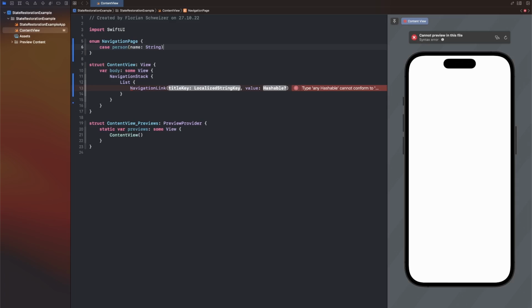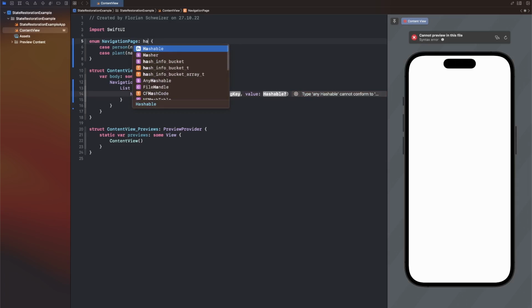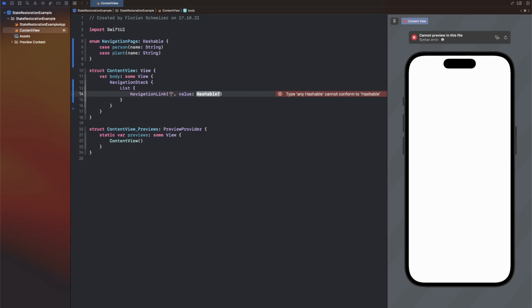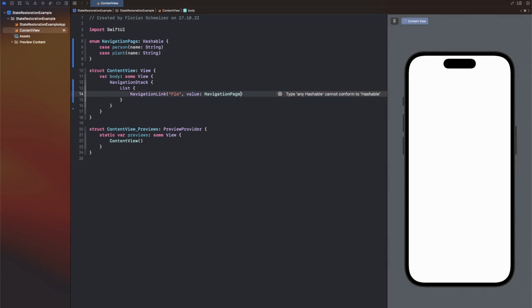So first of all, we want to navigate to person details, and then we also want to navigate to plant details. This NavigationPage also needs to be hashable in order to work with our navigation stack. So our link, the first one will just be about me. So I will be passing in a NavigationPage.person with the name of Flo.